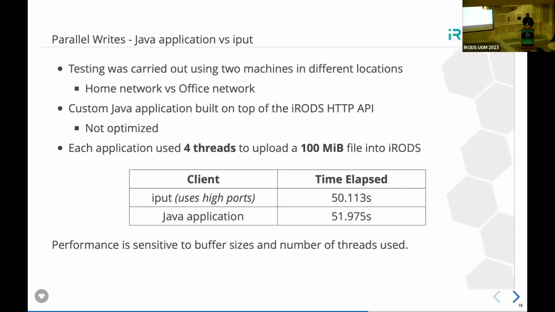But as you can see, the actual transfer speeds are almost identical. Obviously, with the HTTP API, because there are buffers and things involved, it's very sensitive to the size of buffers and the number of threads that you dedicate to things.